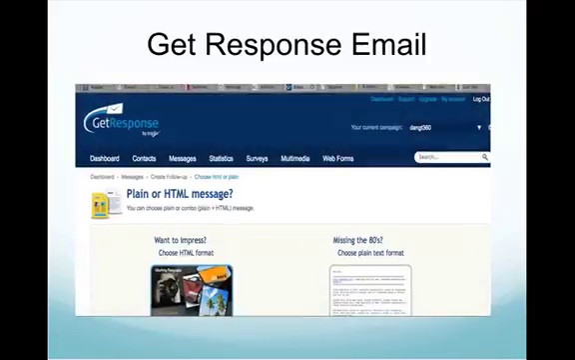Once you have your webinar set up, then of course you need to send a message out through your email service. So hopefully you already have an email service and you're already staying in contact with your patients on a regular basis. If you are not, I recommend GetResponse. GetResponse is very simple to use and it's very inexpensive.